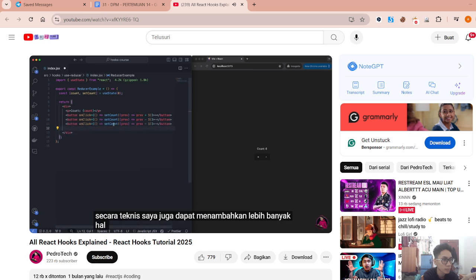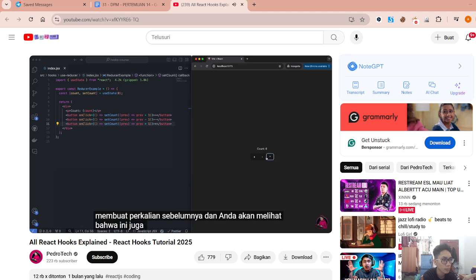Now I could technically add more things as well. I could add a multiply, right? I could add a multiply over here and then make the prev multiply, and you'll see that this would also work. Actually, I'll multiply times 2. I'll double. Sorry about that. Yeah, you can see it works as well. So we have those three actions.